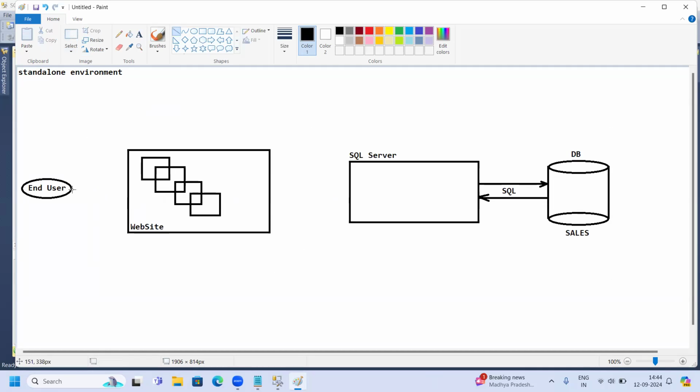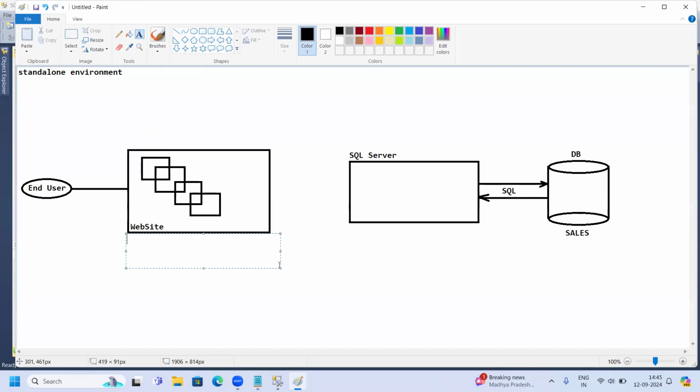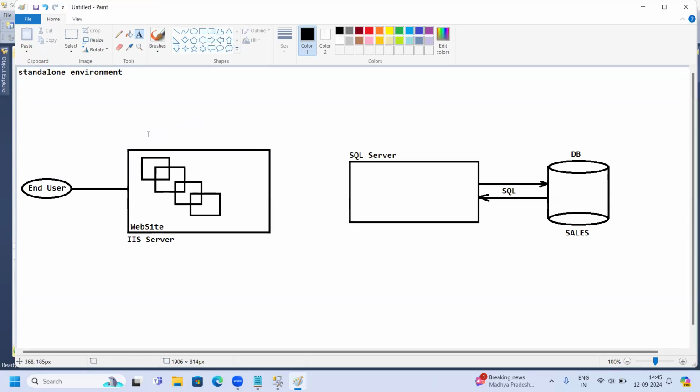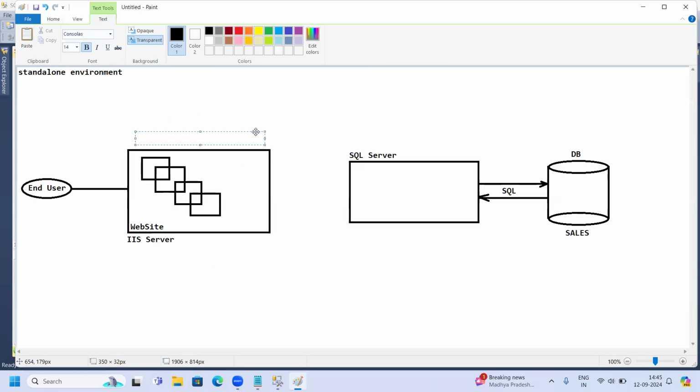Right. Now the story, you see how it goes. End user has opened one website. I'm asking you to assume that it is a shopping portal, right? And that shopping portal is running on one server. This website is running on one IIS server. Who developed that website? Obviously, it might be by some programmers. You better call them the application team. It might be a group of programmers who develop that website.